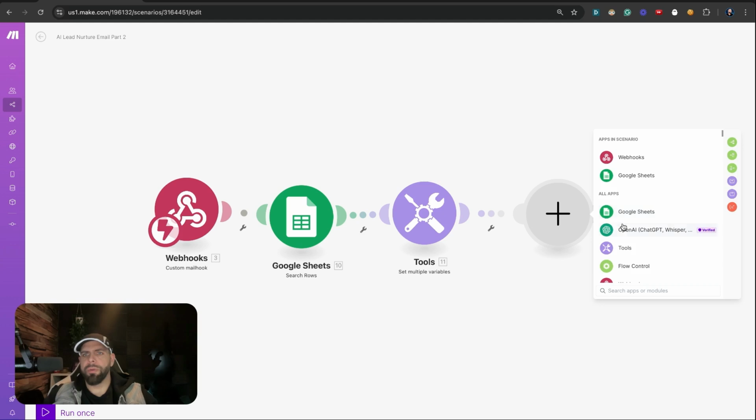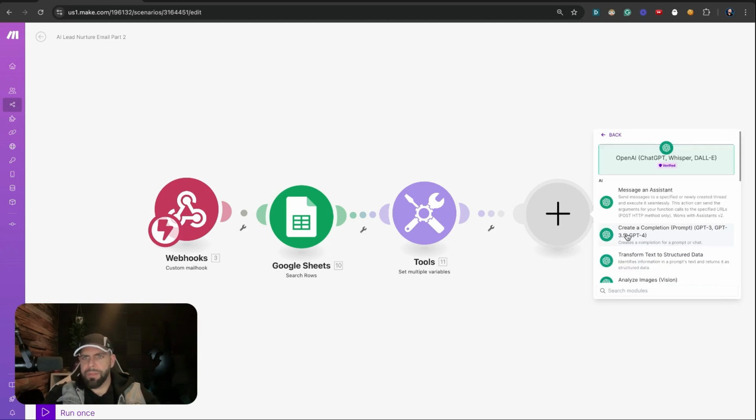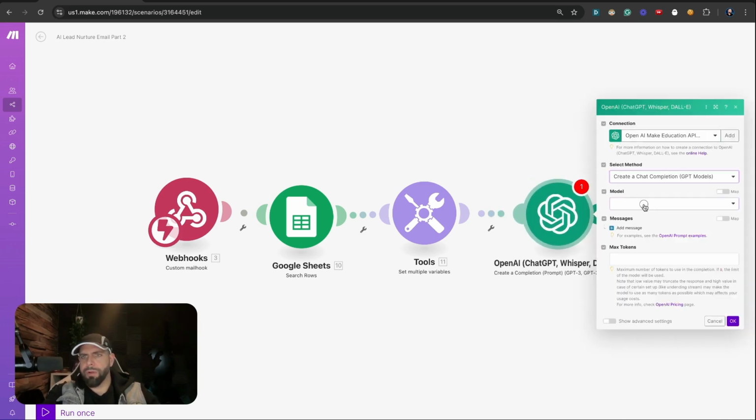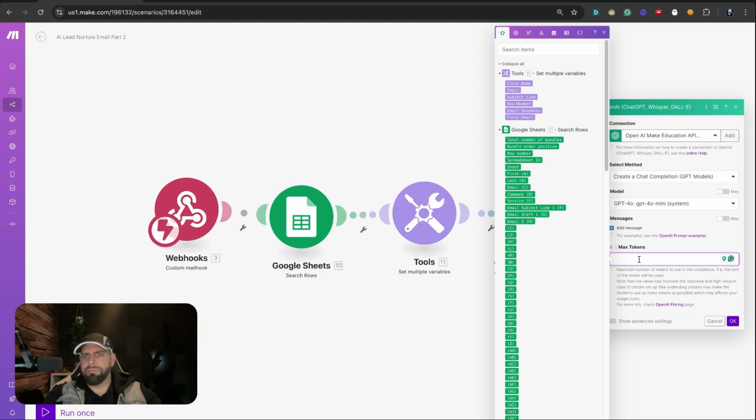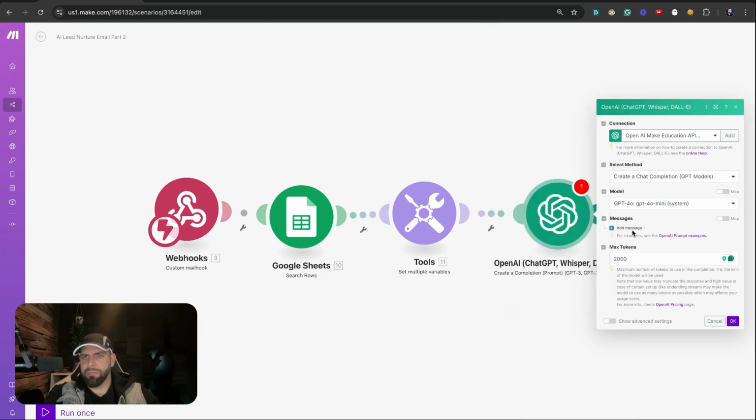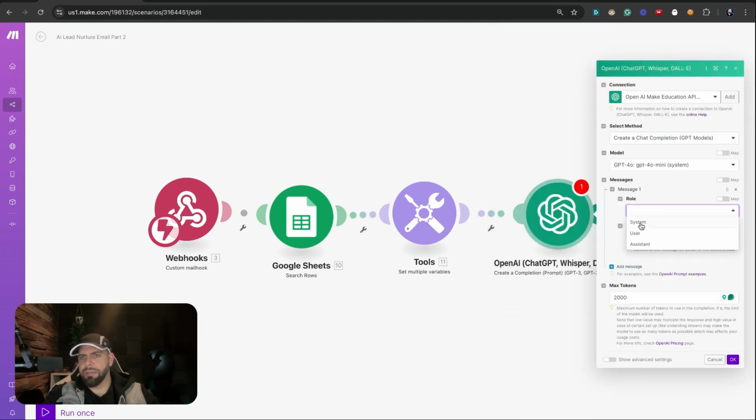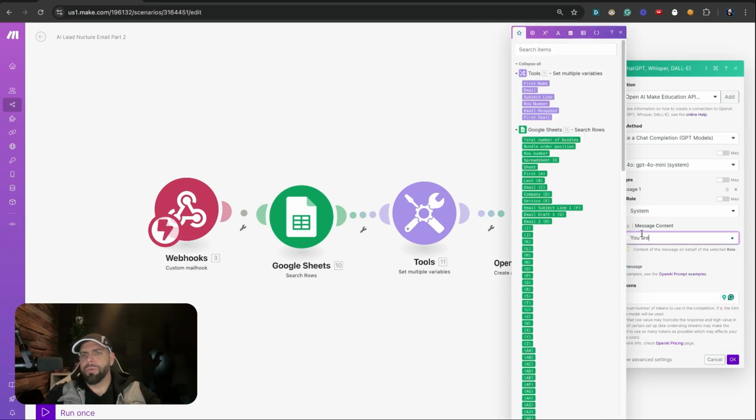Then what we can do is open up a ChatGPT module here, go inside of here. We're going to pick model GPT-4o mini right here. Max tokens, let's give it 2,000, which is probably overkill, but we'll be good with this. System: you are a helpful writing assistant.